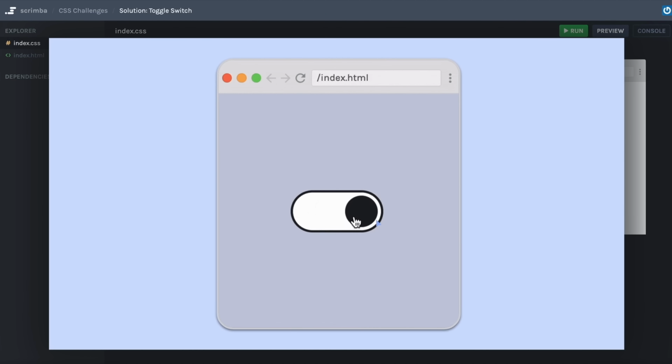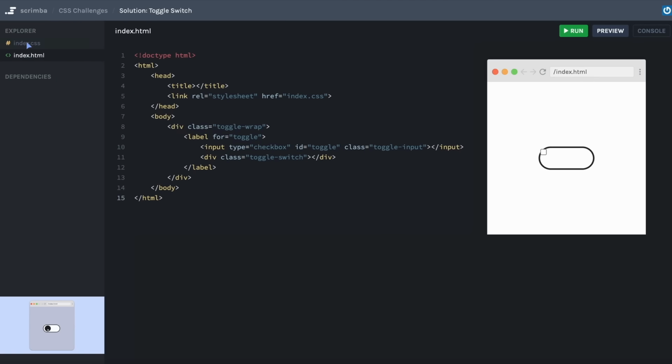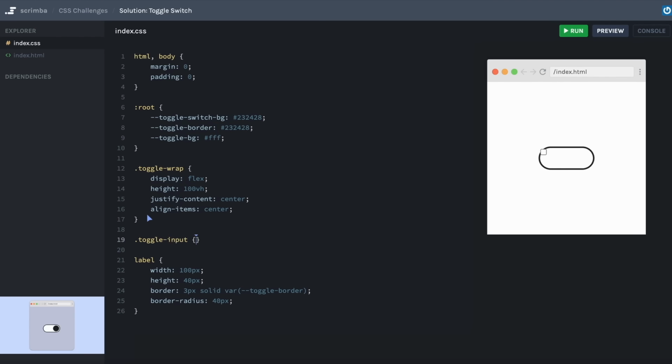Now I want an oval label with a black border and a white background. So I'll select my label and I'll start by giving it a width of 100 pixels and a height of about 40 pixels. I'm then going to give it a solid border using my border color variable. And once I give this a border radius, it'll look pretty close to what we're going for. There we go. So now let's hide the checkbox. The checkbox has a class of toggle input. So I'll select toggle input and we will display none and it disappears.